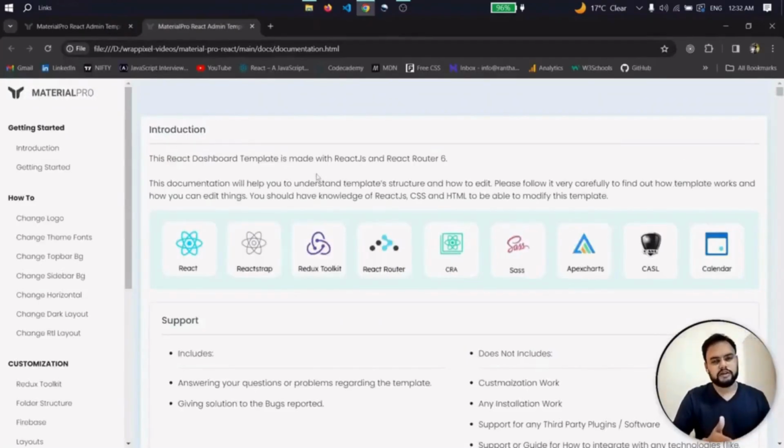So here you will get all these steps, how you can customize it, how you can download it, what are the requirements to install it on your local system. And as you can see, it says that it's built on React.js and it's using React Router 6. Apart from it, it has React Strap. React Strap is basically the bootstrap for React. It's Redux toolkit. It's using React Router, then CRA, SASS, Apex charts, calendar, etc.